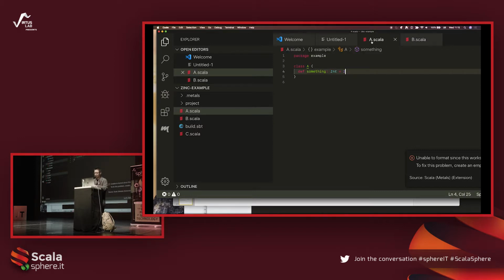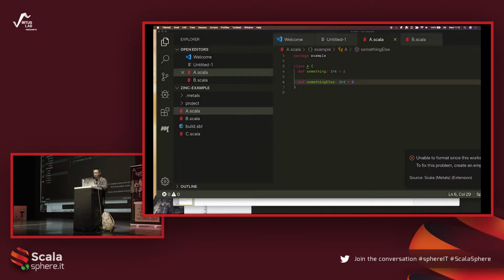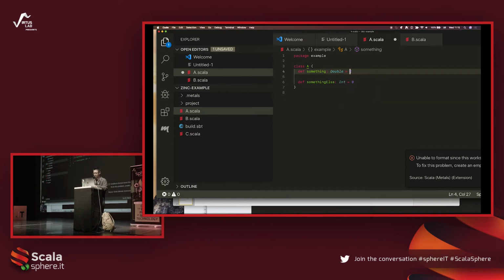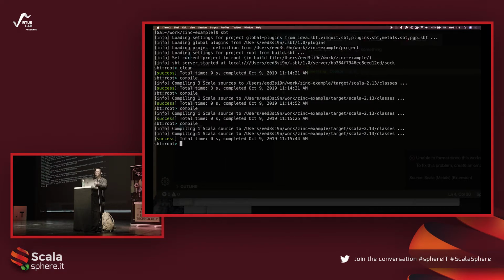The other situation is, let's say you say something else. Same thing, right? So it's compiling only 1. And just to kind of check, let's just change the return type of this to double. And now it compiled 2 of these.